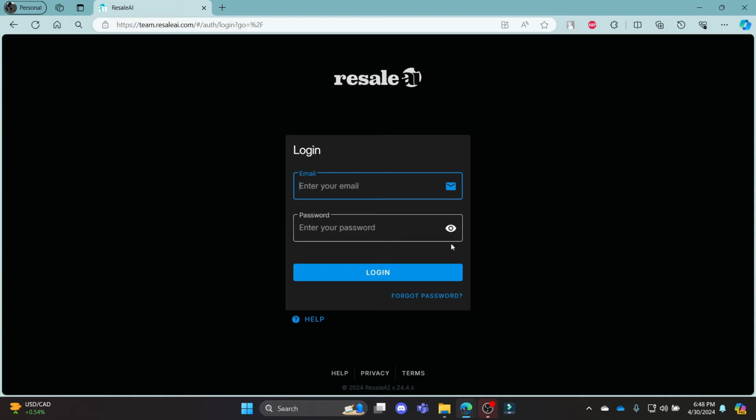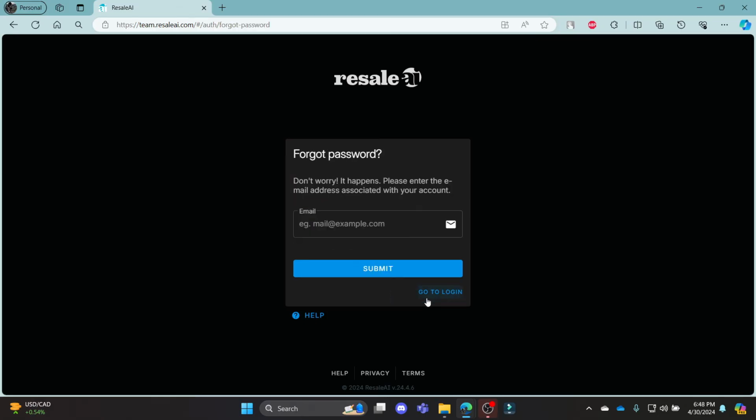You can hide or unhide the password anytime by clicking on the I icon. And if in case you have forgotten the password, go ahead and click Forgot Password, write down your mail, click Submit, and you will get a mail from Resale.ai from which you can recover your account and change it.